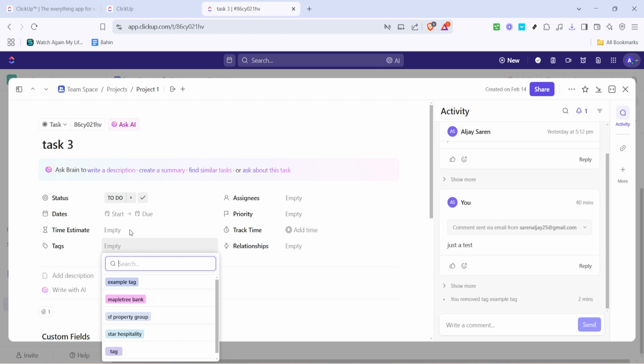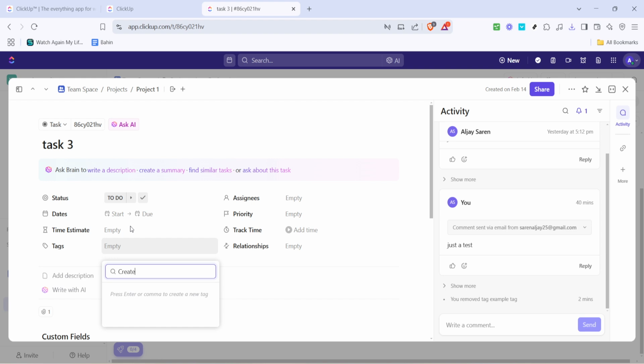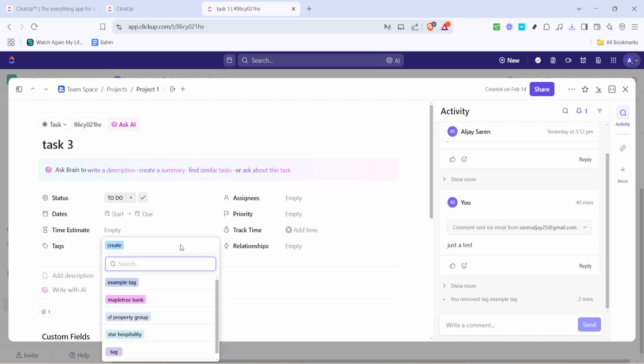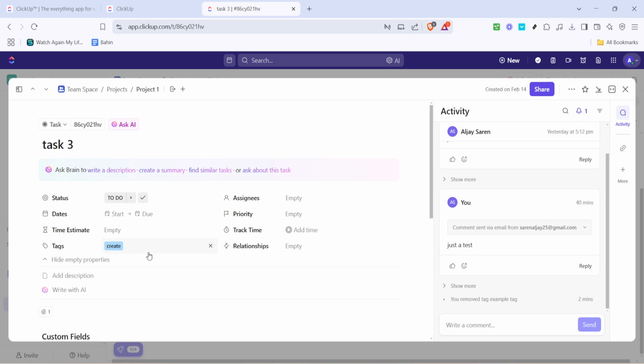To create a tag, simply type in the label or keyword that best describes your needs. It could be something like urgent, high priority, or even category-specific tags like design or marketing. Once you have typed in your desired tag, all that's left to do is press enter. By doing this, you effectively add the tag to your task, making it easily searchable and categorized for future reference.